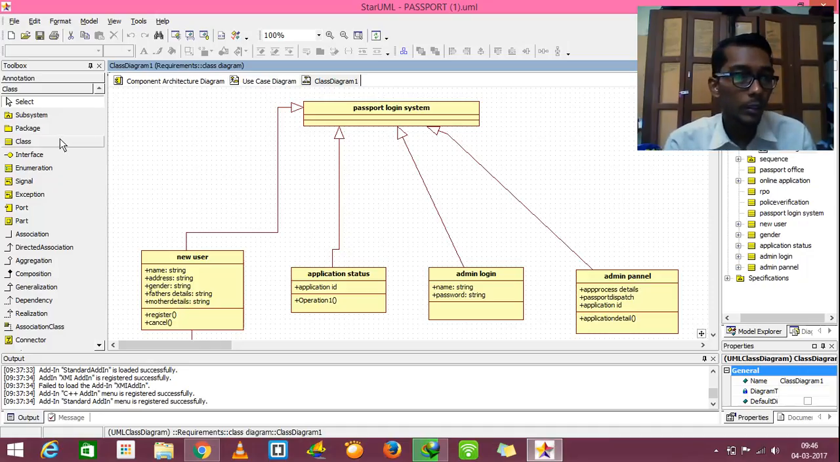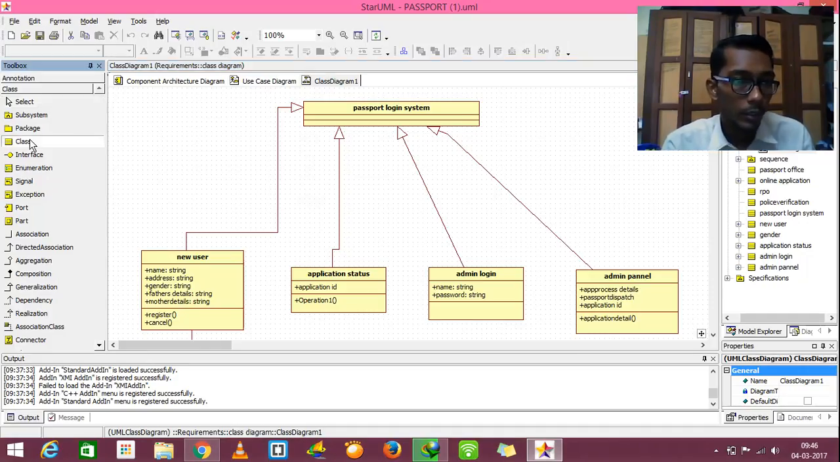If we want to create a class, we can simply take this and drag it over here. We can choose the class from here, interface, and signals. For connecting, there are association lines, directed lines, aggregation, generalization, all of which are connectors. These tools will be used to connect the class diagram.